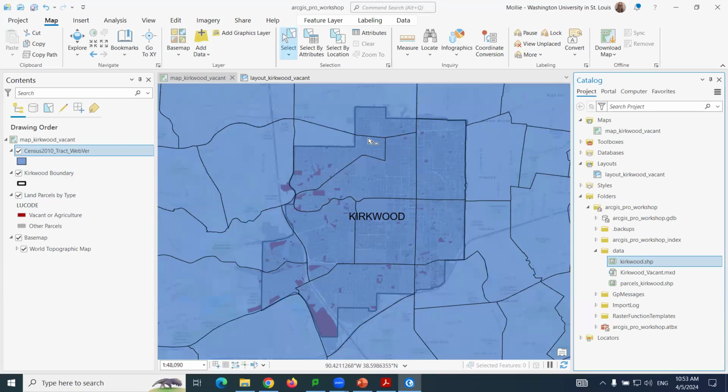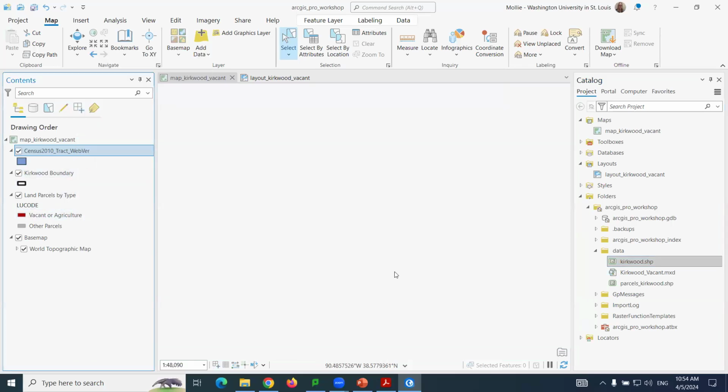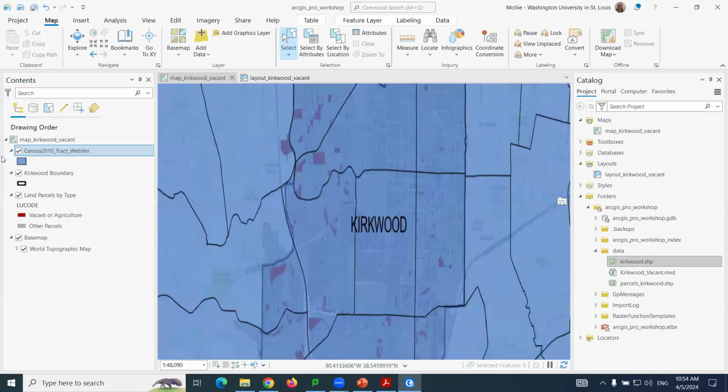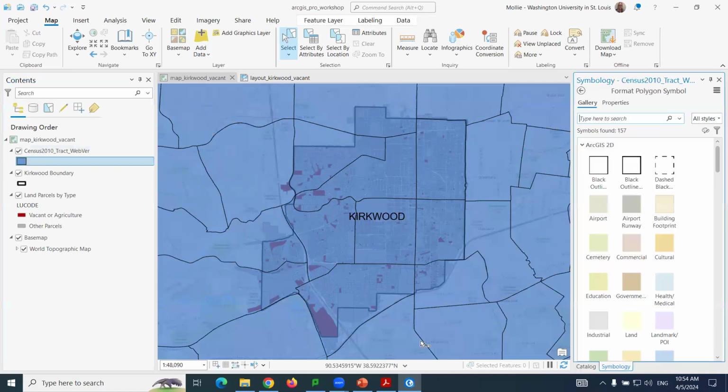Now, the thing with the web services is, depending on the content provider and the person who created those layers, this functionality might be a little limited. So in this layer, we are able to view the attribute table, which is nice. We could probably change the symbology here, which is great. Some web layers do not allow you to do that. So you kind of have to be a little bit cautious with web layers.